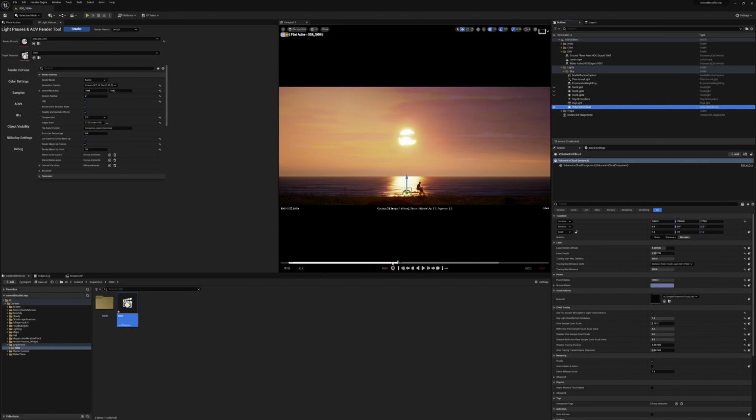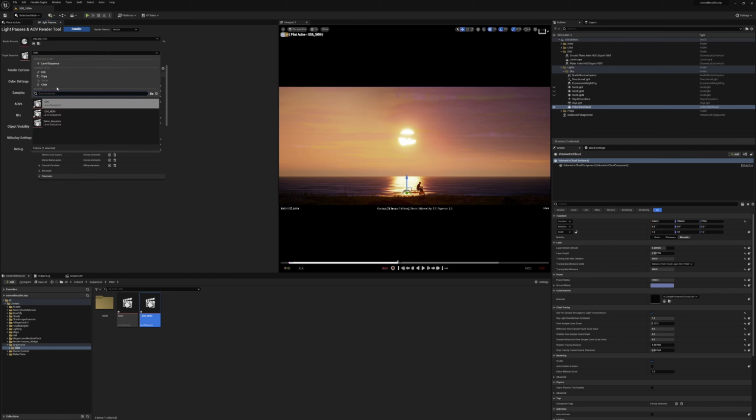So we'll turn on just the lights that affect our environment. And we're going to go ahead and duplicate the sequence. And we'll just name this scene underscore HDRI. And let's clear all this.